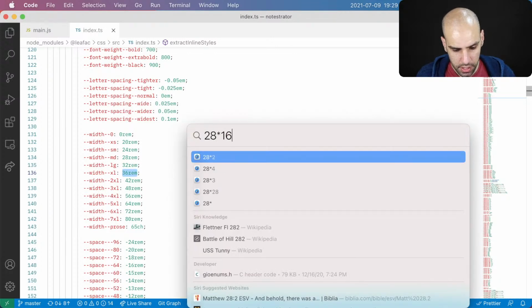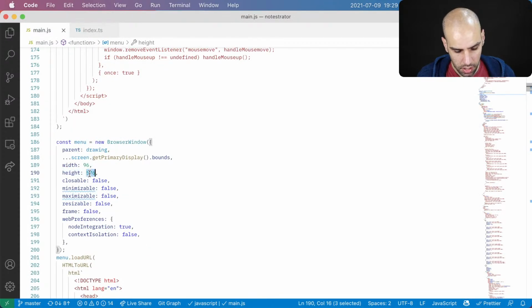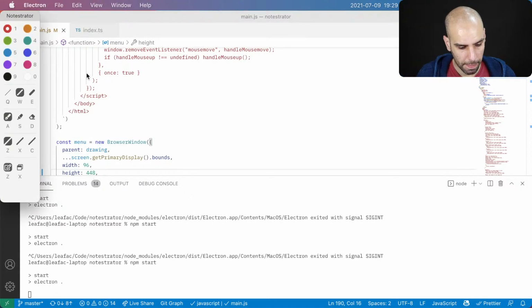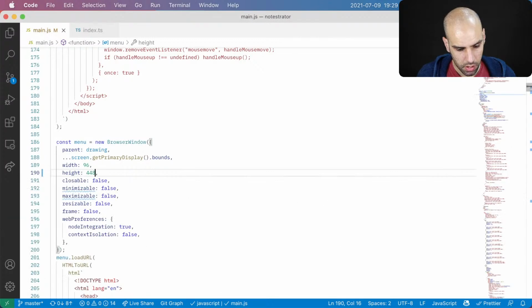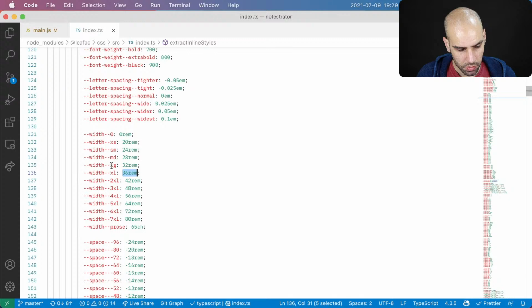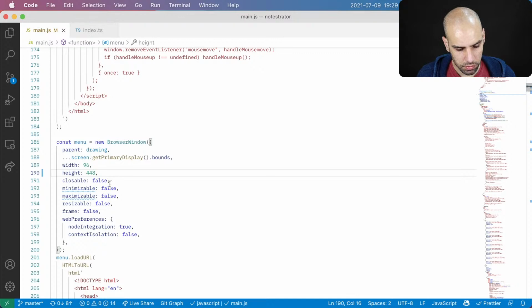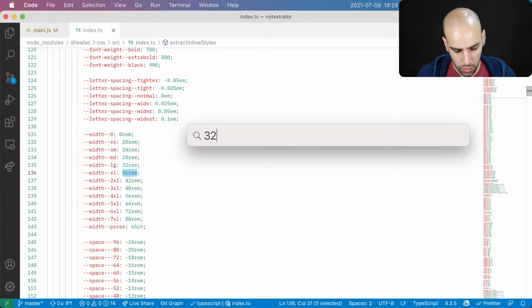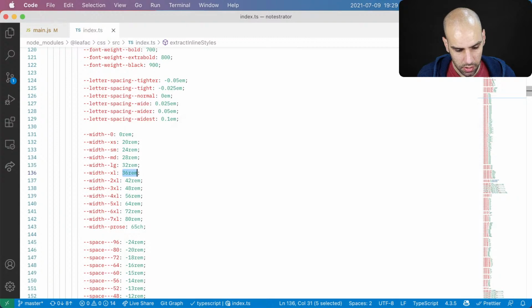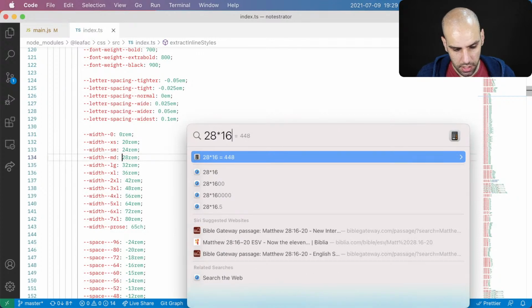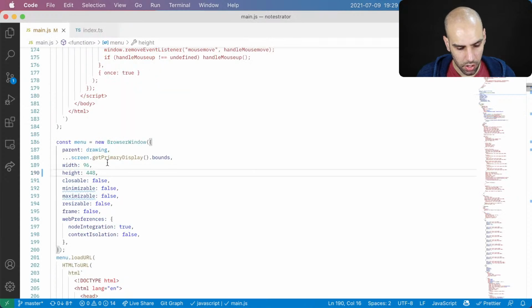28 times 16 is 448. Let's try that height. I think we can go one more to 32 times 16, 512. Well, that number is bigger. So 32 times 16. Okay, so I got it wrong. We were at 28 times 16. How about we go to 24? 384.